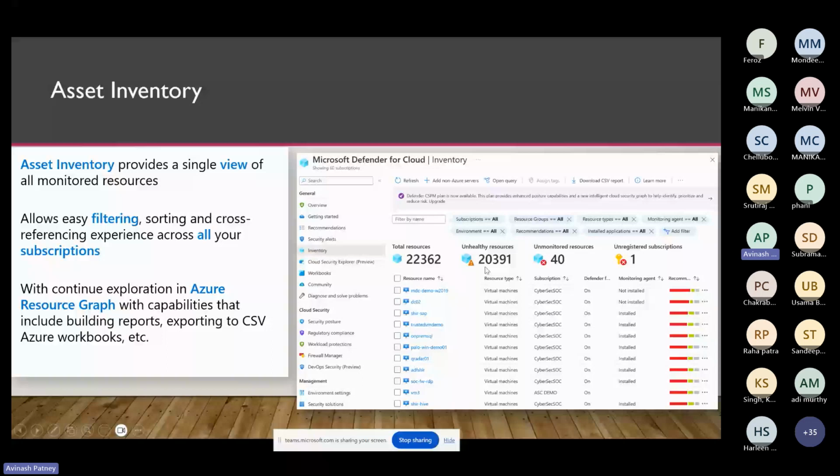The beauty about the CSPM, especially on the Defender, is that it does a continuous exploration around the resource graph, which is one of the capabilities that helps us build reports. We can do an export to a CSV as an example, or Azure Workbooks, and we can run some Logic apps across that. So there are a whole lot of options in terms of how we can explore and understand our resources better.